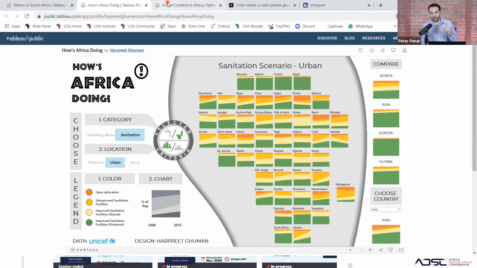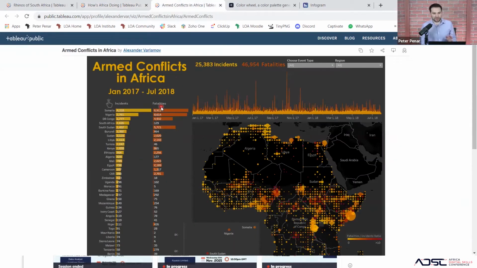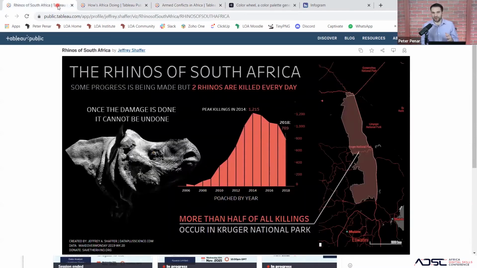Let's look at one more example here before we get into thinking about how we organize and plan our design principles here. And this one comes from a dashboard here that's looking at armed conflict in Africa. So we're thinking about civil conflict, political violence, things of that nature, right? And again, we come back to that rhino example. We started with the black background in the muted red.